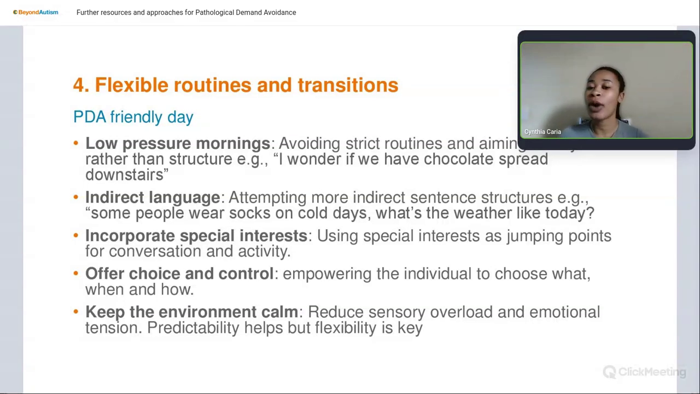Incorporating special interests, whatever they are really into at that time, whatever they find really fun and engaging, really incorporating that into the activities as jumping points for conversation and activity. Offering choices and control, so empowering the individual to choose what, when, and how, again within context.